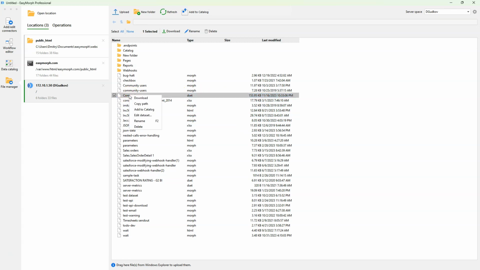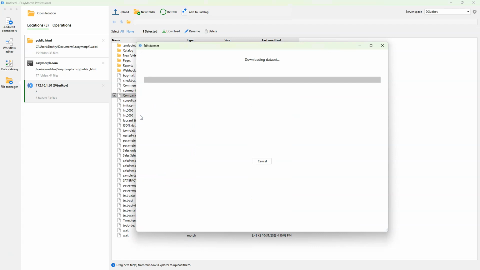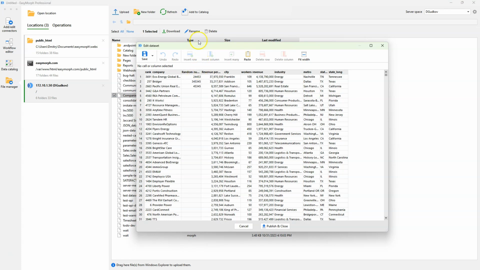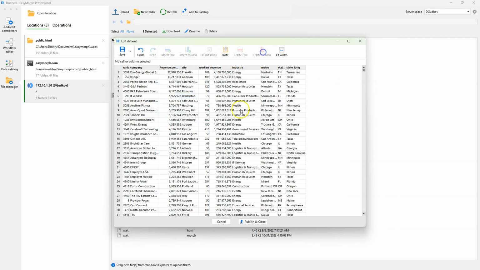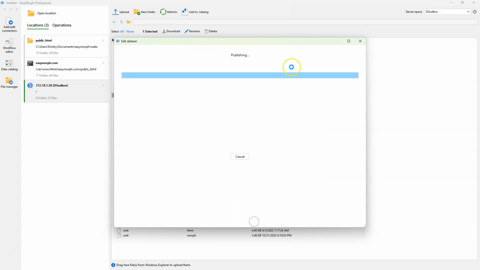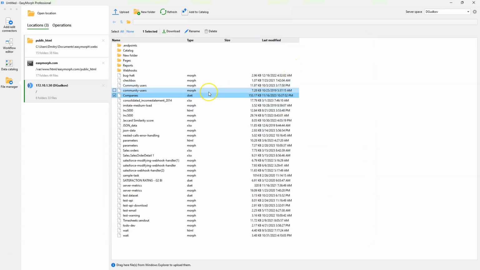So let's right-click it, and now we have this new command, Edit Dataset. So we can open the Dataset Editor right here. We can edit the dataset. Let's delete this column and publish it back. Okay, this dataset has been updated. In a similar fashion, you can open some local folder and edit a dataset in a local folder right from here.